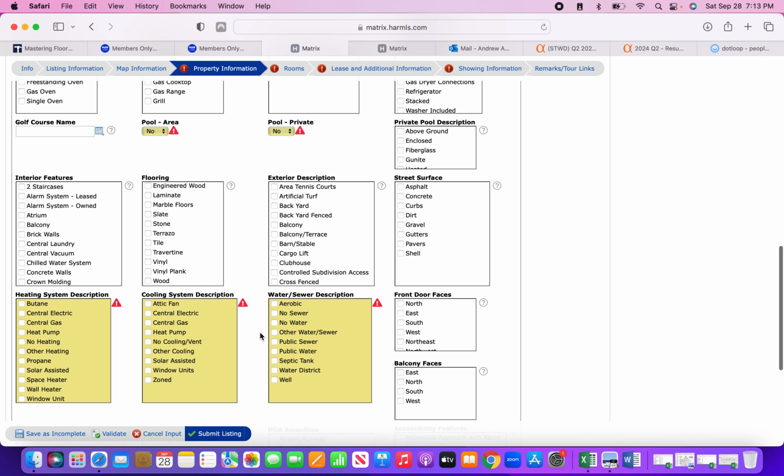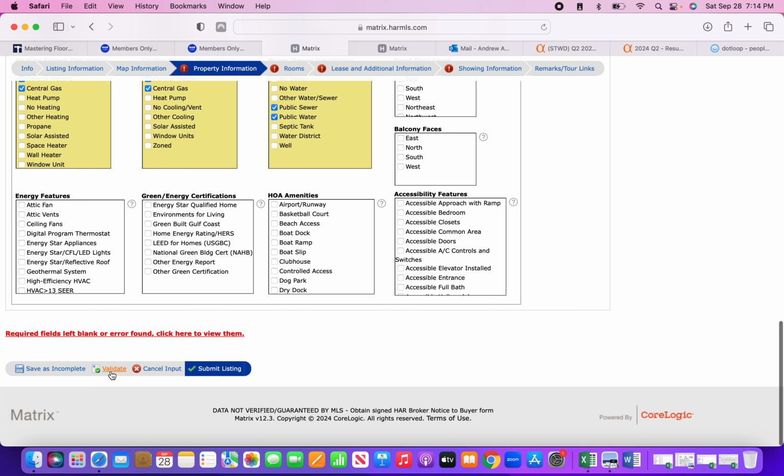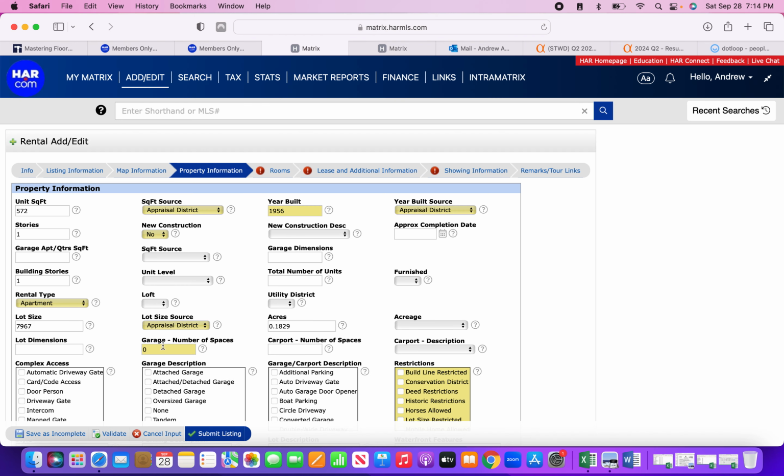And then it's asking for information about the heating system. It is central electric, central gas, and that will be the case 99.9% of the time. Cooling, central electric, central gas, 99% of the time. And I click on both of these, but what they're actually referring to is the HVAC electric or gas. But either way, I just click on both of them. And the sewer is with the city, so I do public sewer, public water. And I validate this page. The exclamation mark is gone.